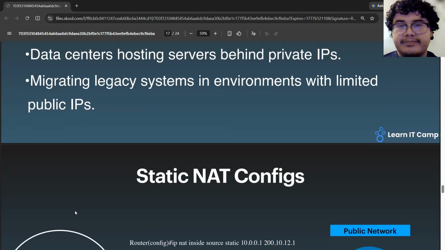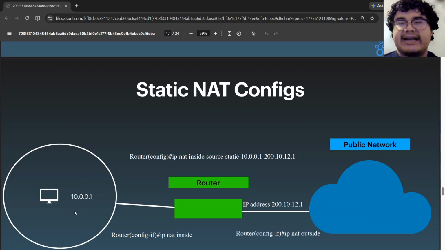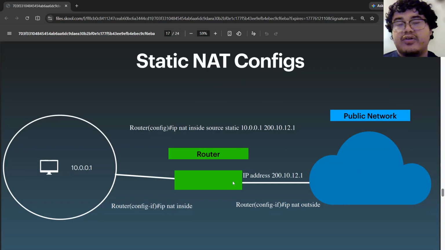Again, static NAT is using this IP NAT inside source static, and then the private IP address, you map it to the public one, which isn't really good. You also have to first go into interface configuration mode and define this as the IP NAT inside, the internal interface of NAT, and this is the outside interface of NAT, right?